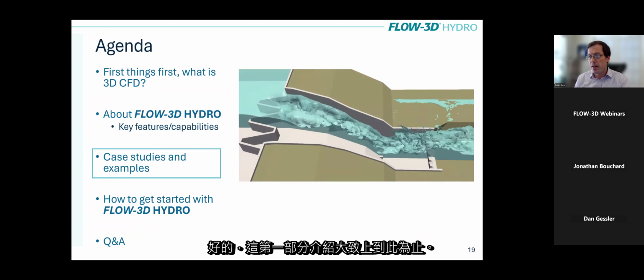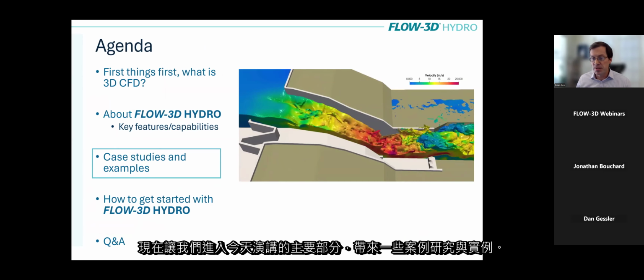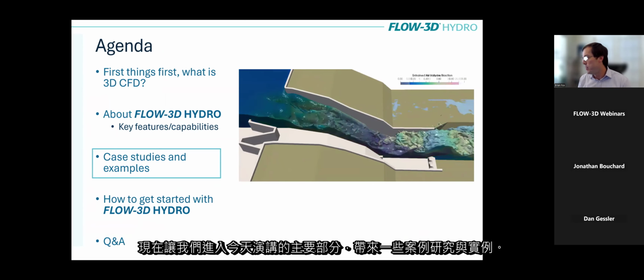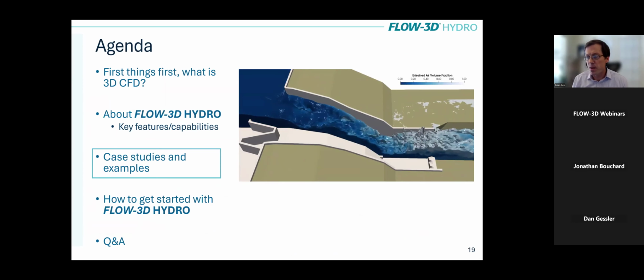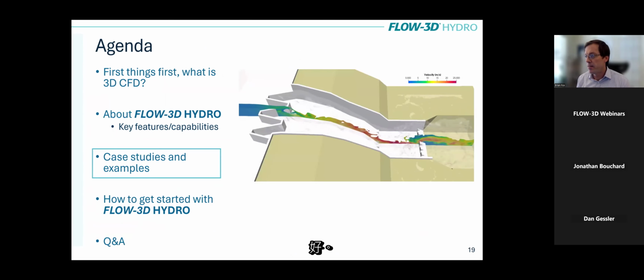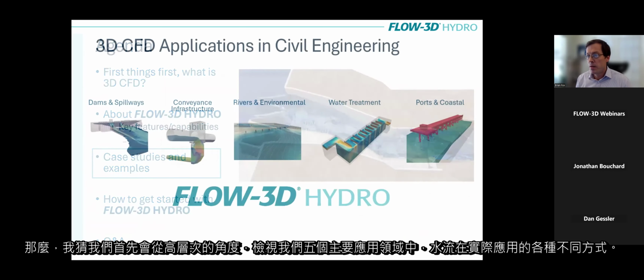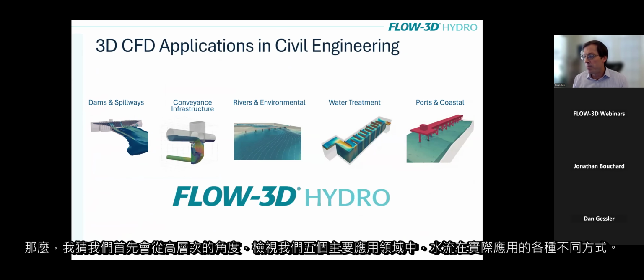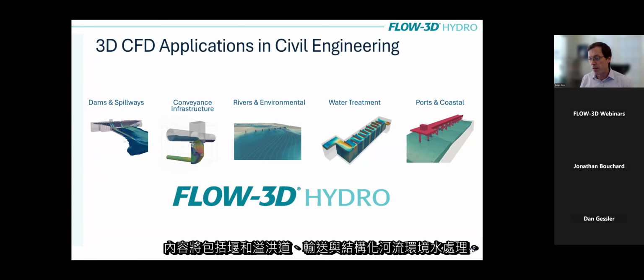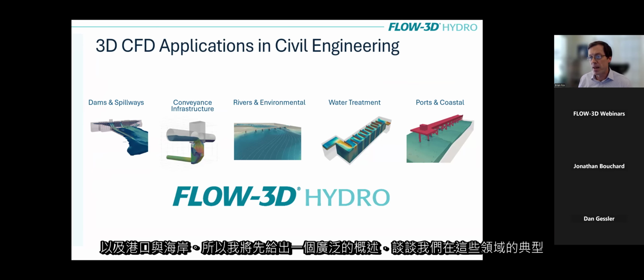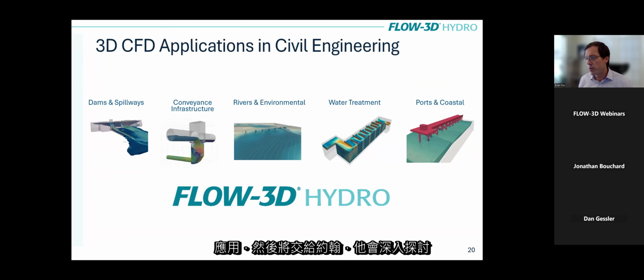Okay, so that kind of wraps up this first introductory section. Now let's get into the main part of today's presentation with some case studies and examples. I guess first, we'll take a high level look at the range of different ways that Flow3D is used in practice through each of our five major application areas. It's going to include dams and spillways, conveyance infrastructure, river environmental, water treatment, and ports and coastal. So I'm just going to give a broad survey and talk about what our typical applications are in these areas.